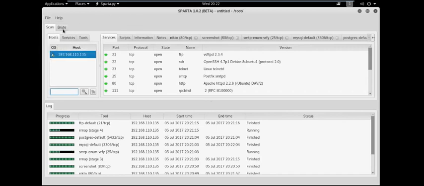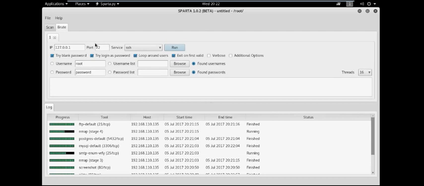You also notice the Brute tab. This is actually a wrapper for the tool Hydra. If you are familiar with it, or if you're not, this might help ease the learning curve with it. It basically gives you all the options that are available in Hydra, the command line format, just in a nice GUI wrapper.